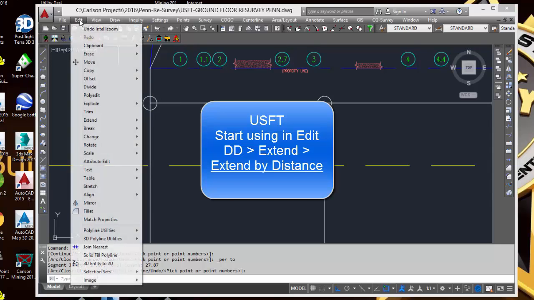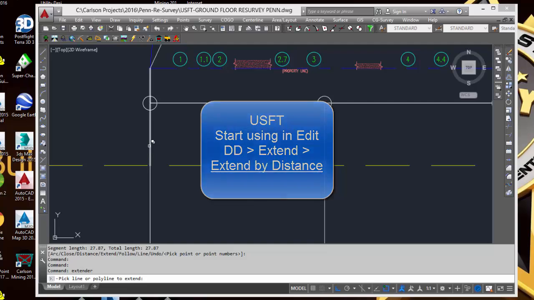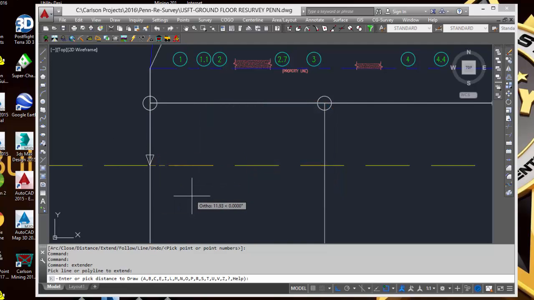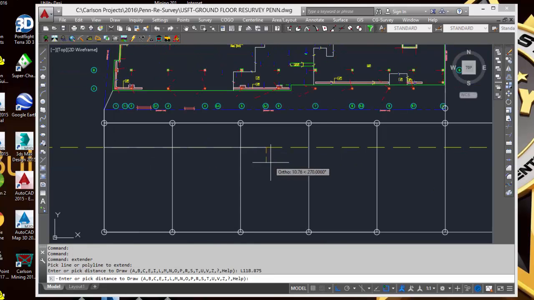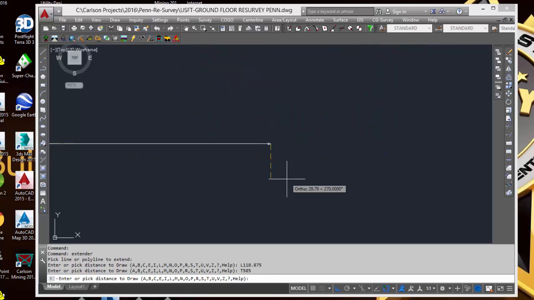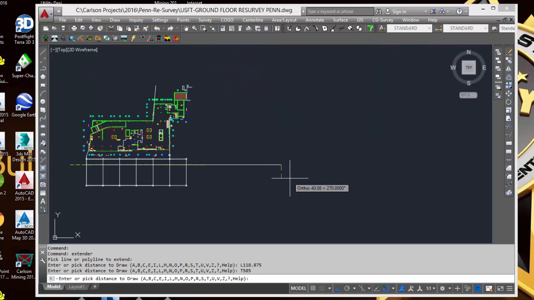And now remember that extend by distance command, use it all the time. Come down to extend by distance. I picked the last line that I picked, and polyline, and right now I'm just going to say L for, and let's say it's 118.875 feet away. And how far did that go? Didn't go far enough. All right, so I'll do T for total distance and just say 585. And I think that went a little too far. So we'll do T for total distance 325. And there we go.